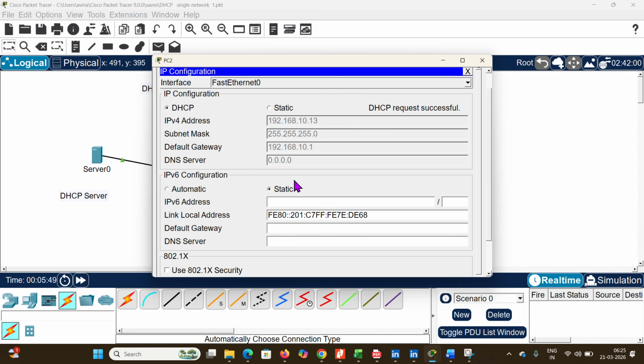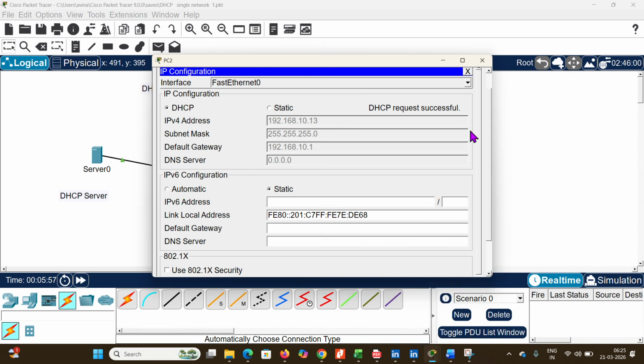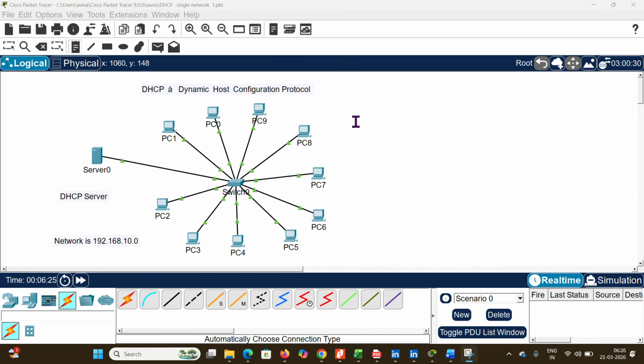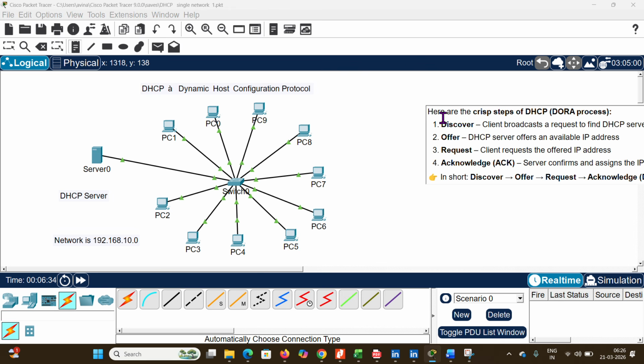In the next step, we are going to learn the simulation process of DHCP and how it actually works. What are the basic 4 steps in which DHCP works? Let us understand the 4 steps of DHCP.